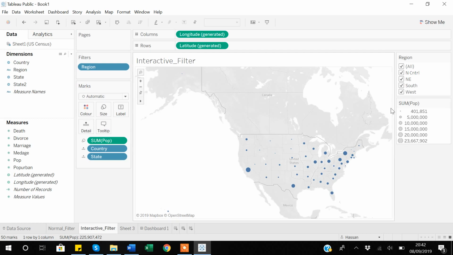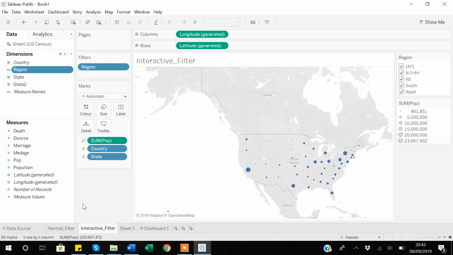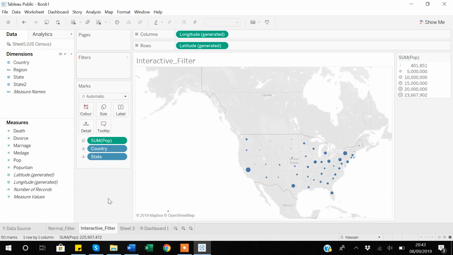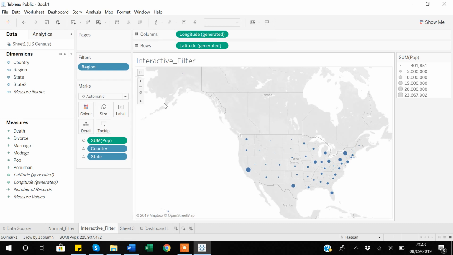Again, another way of adding the interactive filter: firstly, I've shown that you come to this region variable, click this down arrow button and opt for the show filter option. The other option is, suppose I just remove this filter. Another way of adding the interactive filter is that you first add this region as a normal filter and select all the options, apply. As you can see, it's just a normal filter and there is no interactive option coming up here on the right hand side.